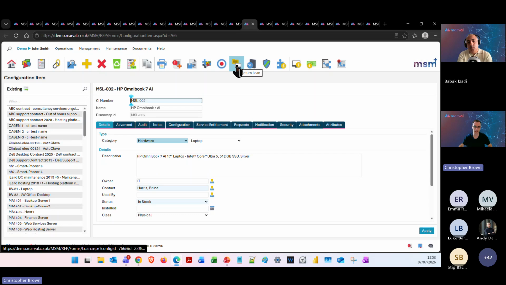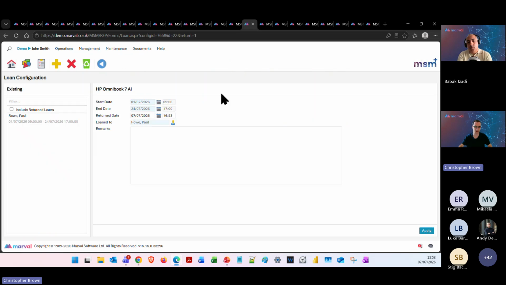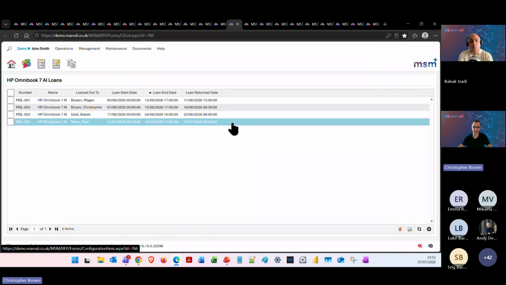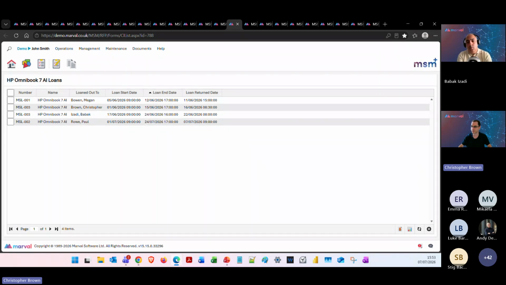You simply come into the asset in question, go to the loan which is currently taking place, and you can say that that loan occurred actually today, this morning, and there we go. And then the information will be updated in the reporting to reflect that. There we go, that value has been put through.